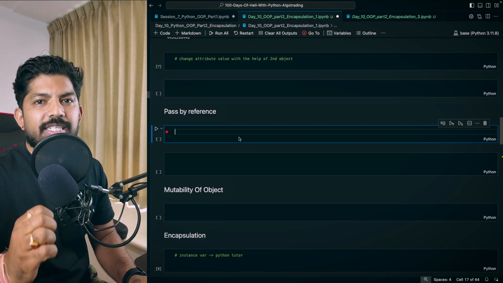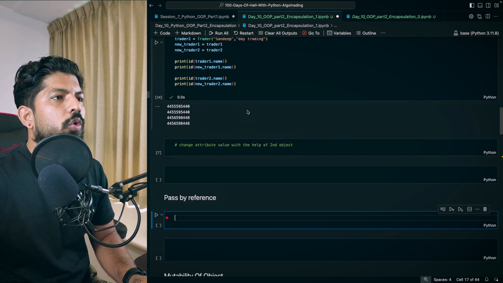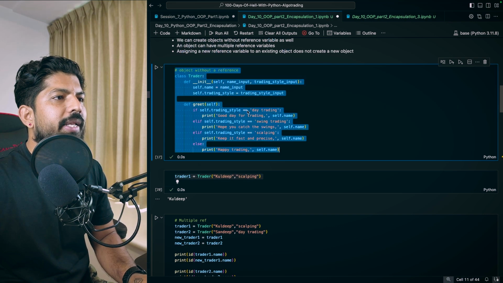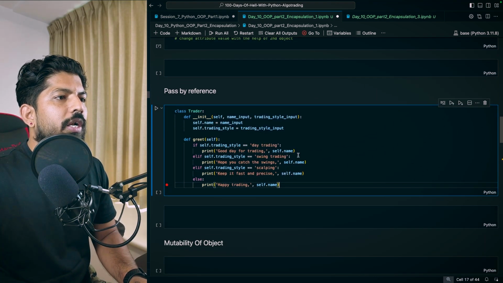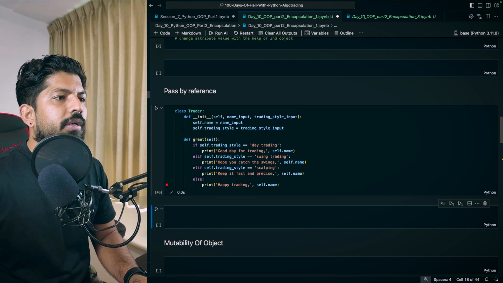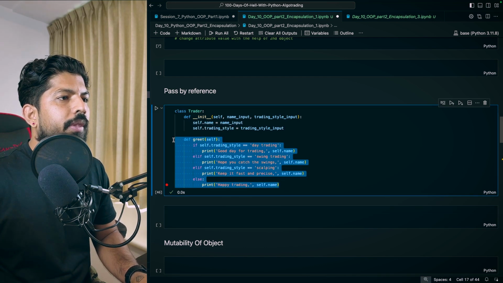Now we have the next concept, which is pass by reference. We'll quickly copy and paste the previous example. Let me take this example, copy and paste here. Now I'll just hit shift enter. It's working fine. Okay, so let's do one thing.